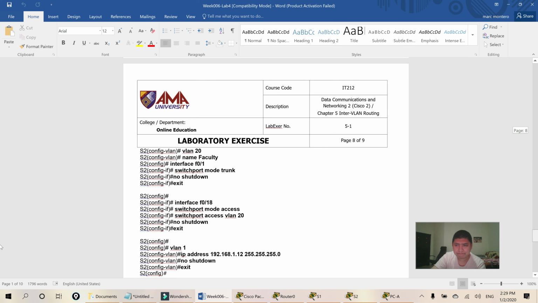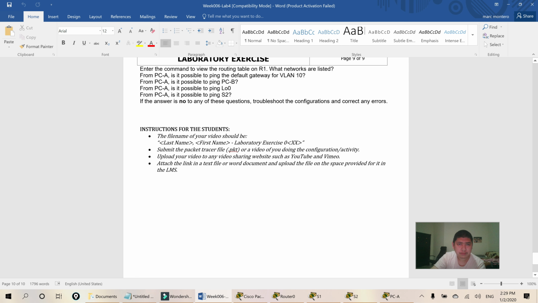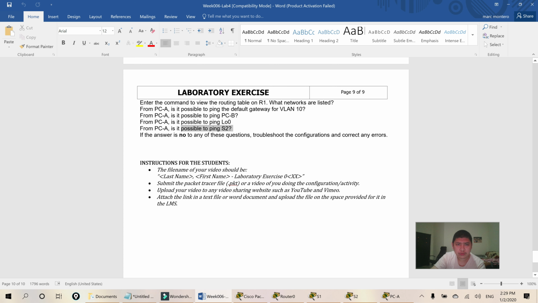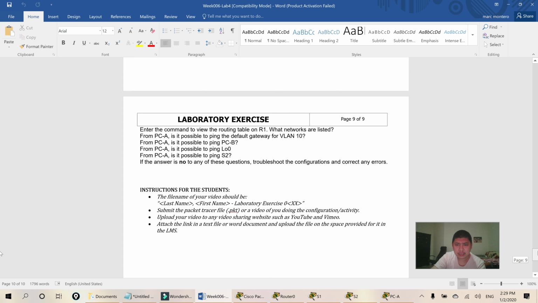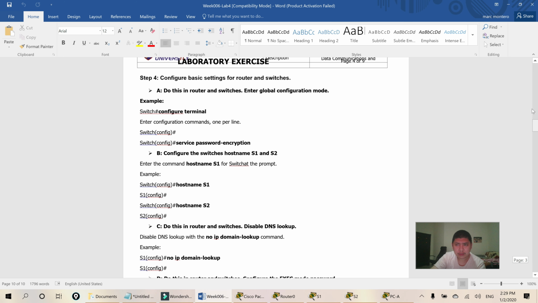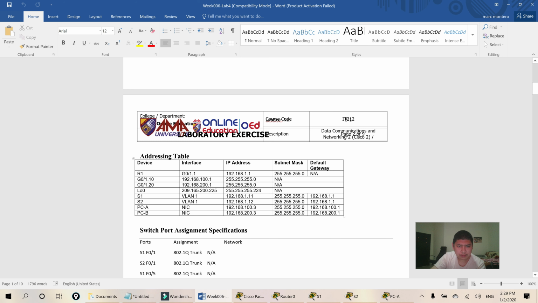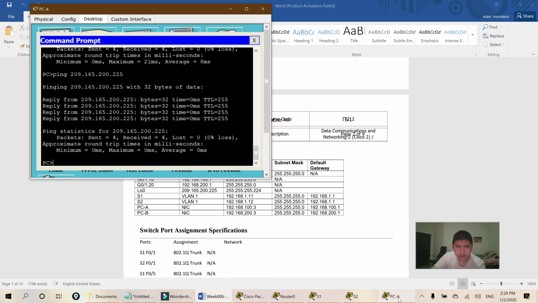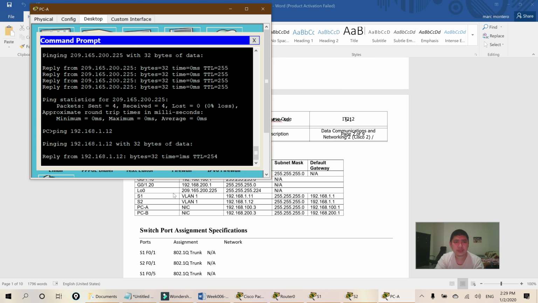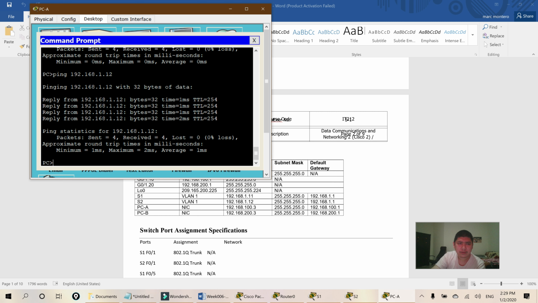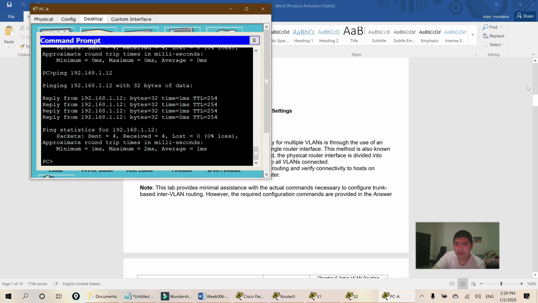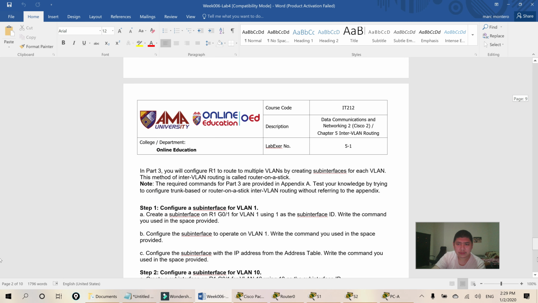And then let me ping switch number 2, or the VLAN 1 of switch 2. From PC A, I'm gonna ping switch 2, the VLAN 1 address 192.168.1.12. Okay, so you can see there, I can ping all of the routers, switches and the other end devices.